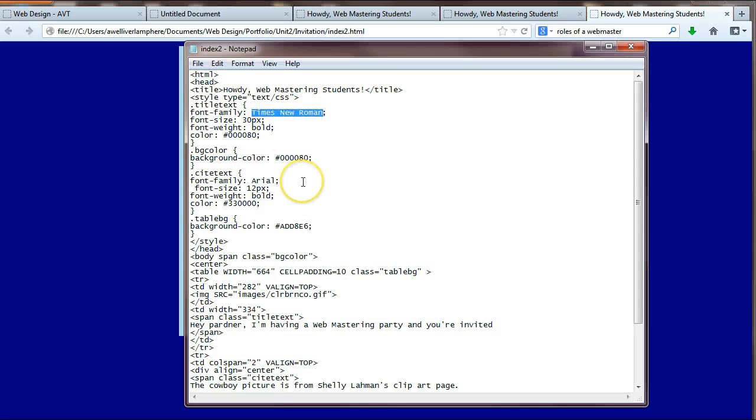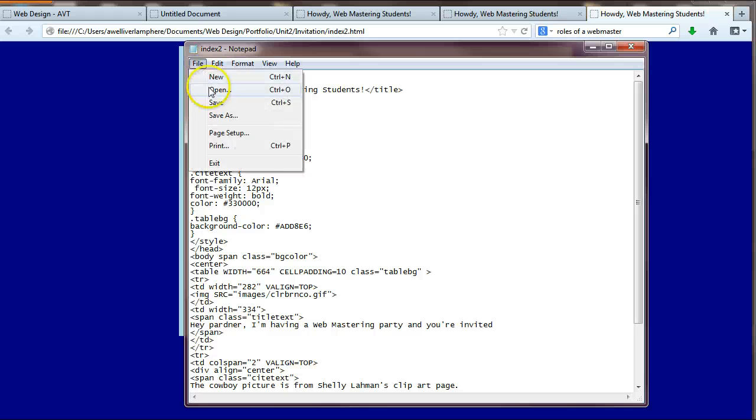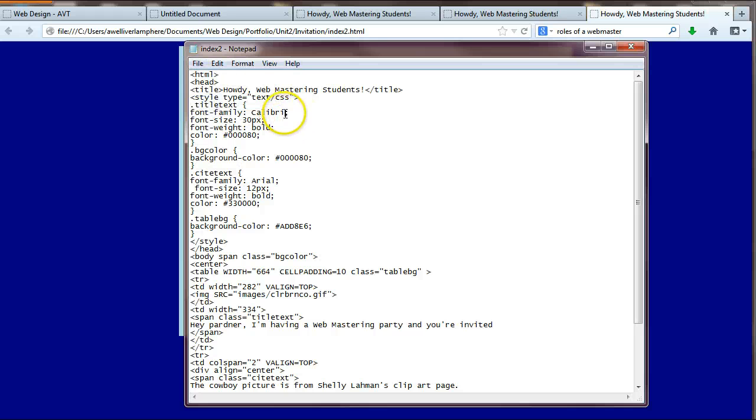I really dislike Times New Roman font though. One of my favorites is Calibri. So I'm going to change mine to Calibri and leave it alone. Okay, so I have that font changed. So I changed the size.